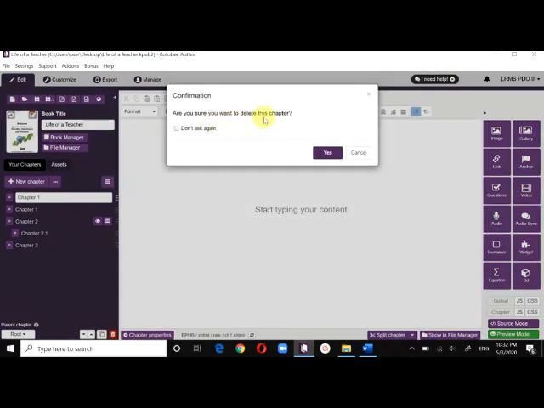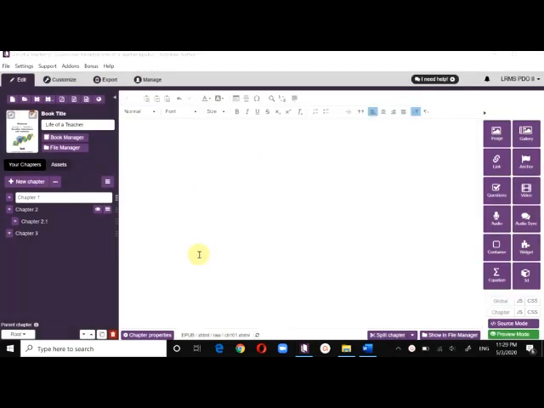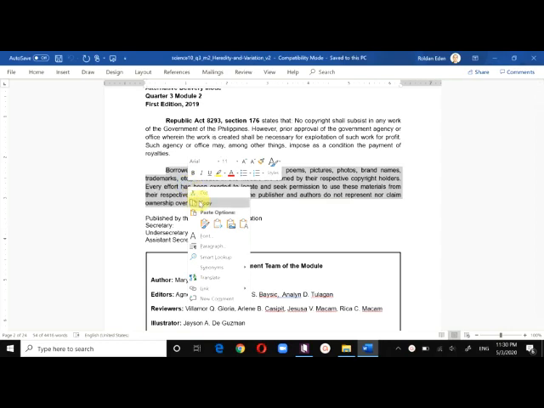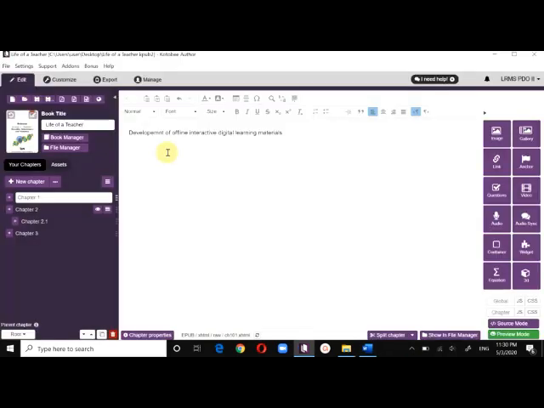In the confirmation, are you sure you want to delete this chapter? Click yes. On the center area is the place where we can develop our output. We can type here just like development of offline, interactive, digital learning materials. We can also copy from Microsoft Word, highlight the text, right-click, copy, and go to the white area and paste it here.